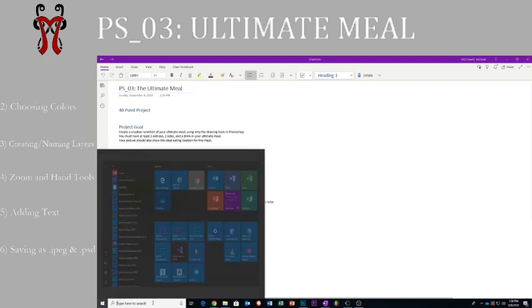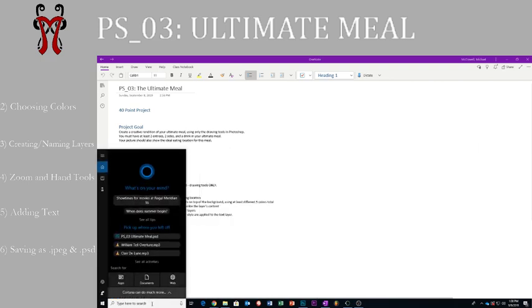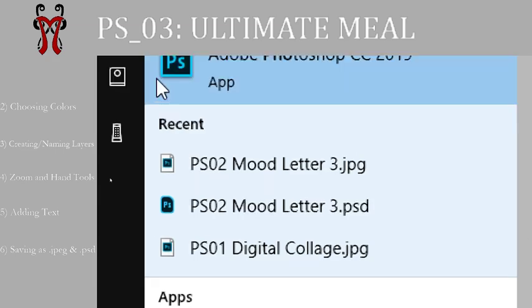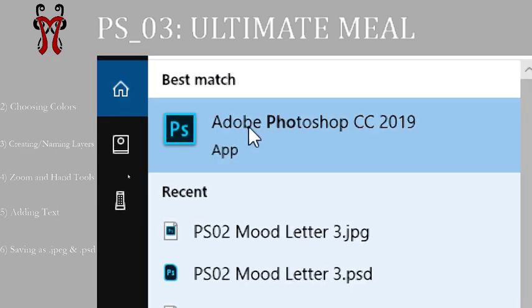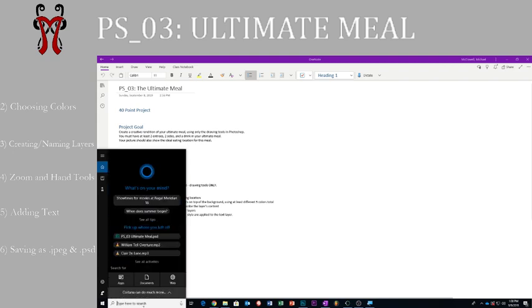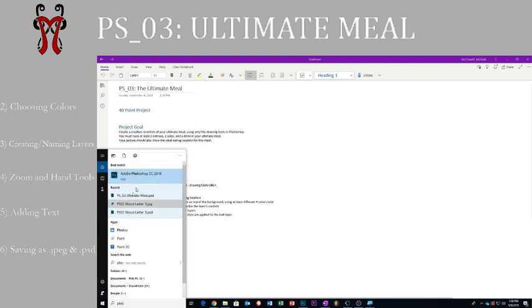you should be able to type in something down here where it says type into search, and you could just type in PHO. And if you type in PHO, the first entry that should show up is Photoshop. So that's how you can find it real easy. You can simply press the Windows key and then type in PHO, and you should see Photoshop pop up. So we're going to open up Photoshop.